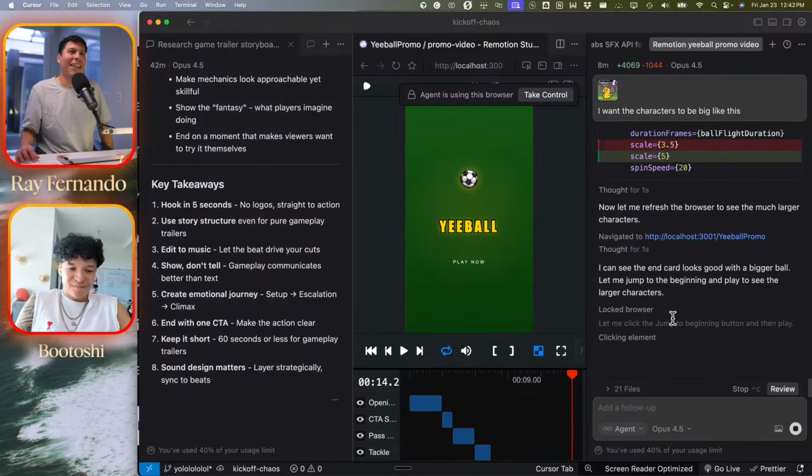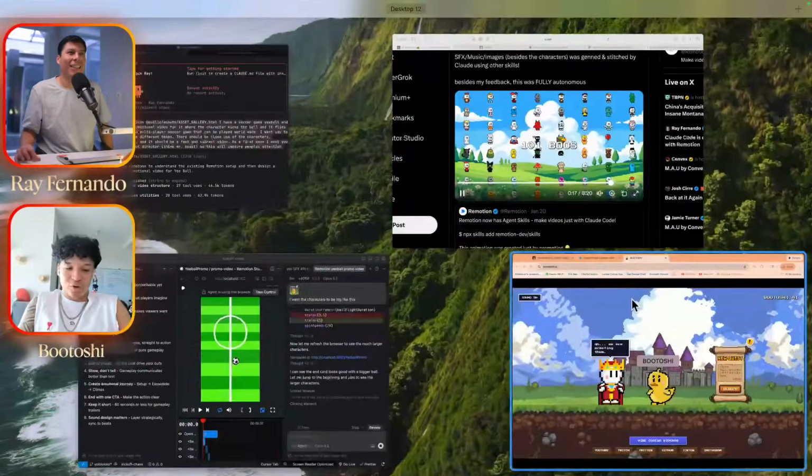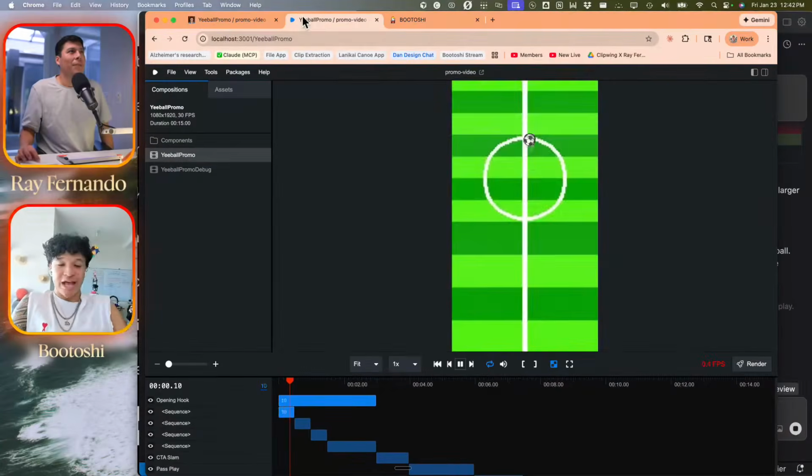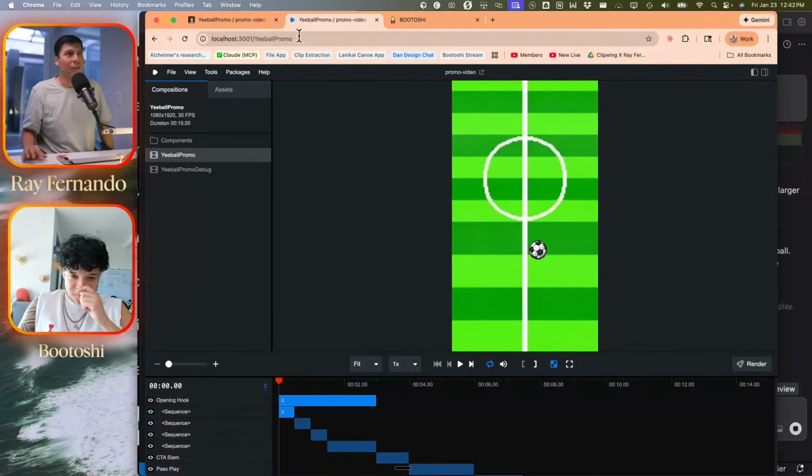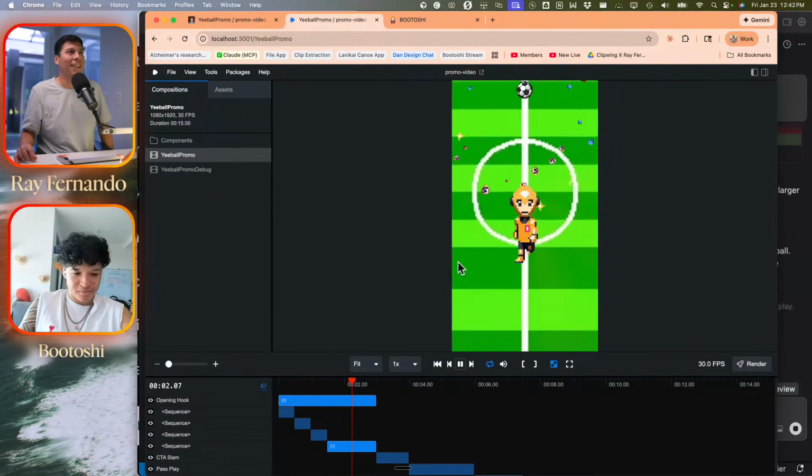That's right. But the thing with the storyboarding is that now that research could be used for anything in the future. True. Yeah, it just becomes a skill, which is kind of crazy.